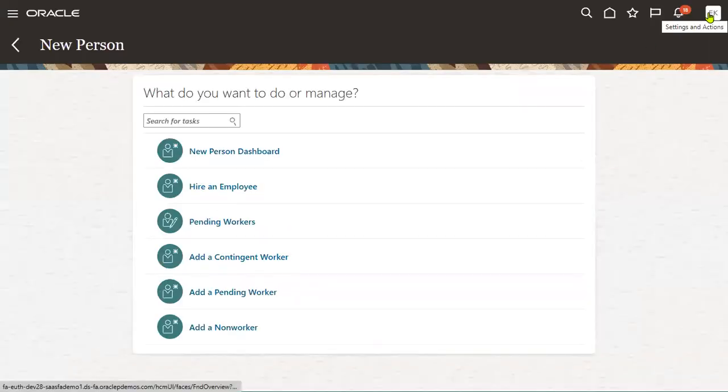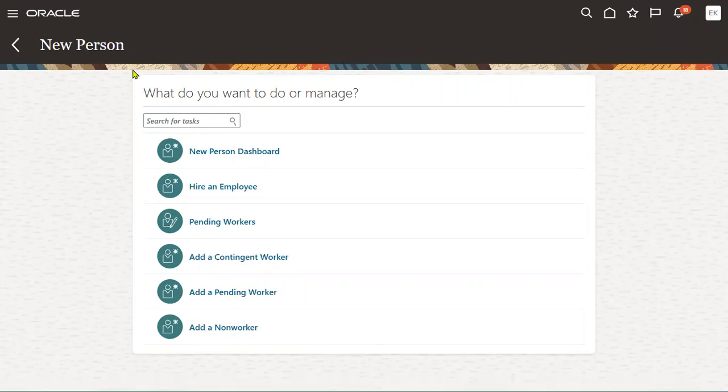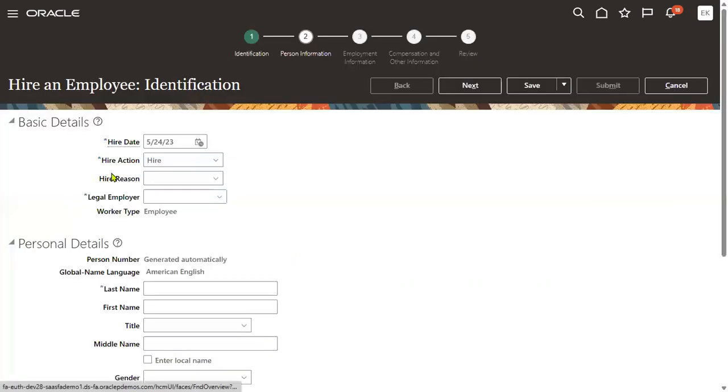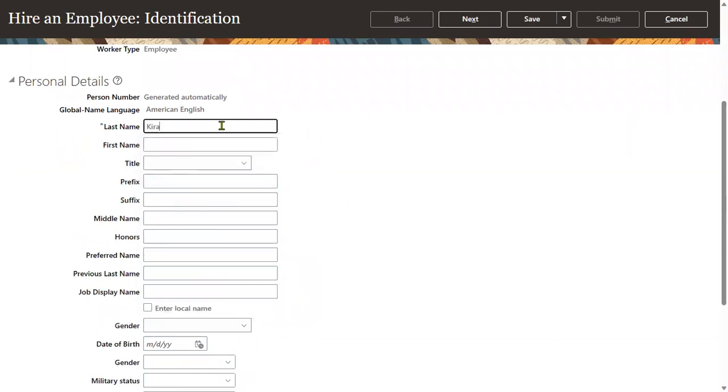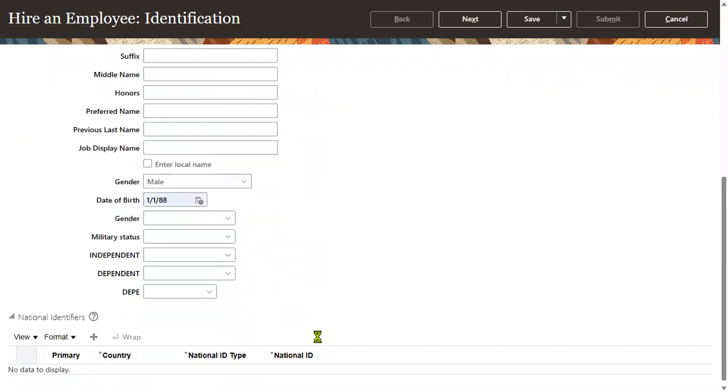As this person is working for the US1 business unit, whenever he goes to hire an employee, he needs approval from his manager. So here itself we can test. Let's say we are hiring an employee today itself. Hire date is today, and this is the legal entity. Let's say the employee name is something like Kiran Kumar, and set the gender and date of birth.